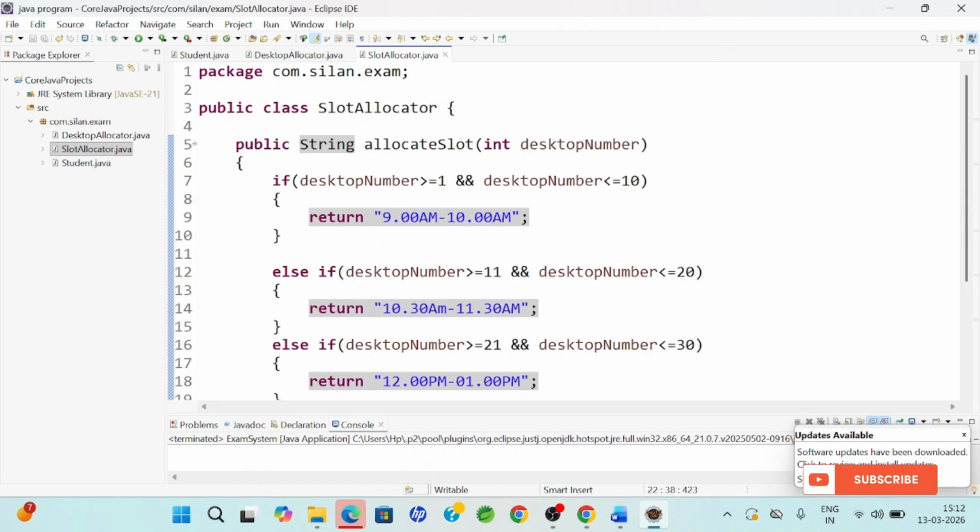So this is my slot allocation module, and for this one class SlotAllocator I defined. So this SlotAllocator.java is representing the slot allocation module. Then we will go to the main method. So in this way, three .java files we developed: one is Student.java, then DesktopAllocator.java, then SlotAllocator.java. Then I will go to the main method.